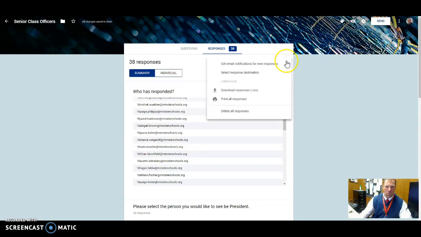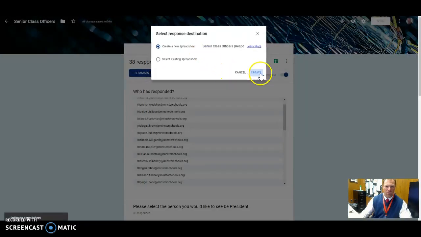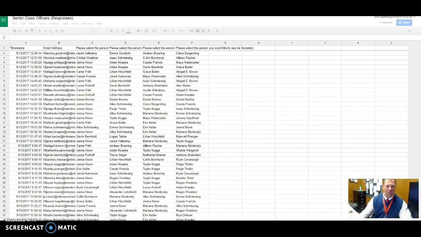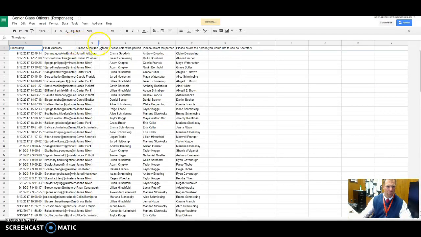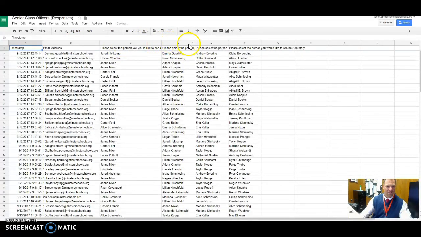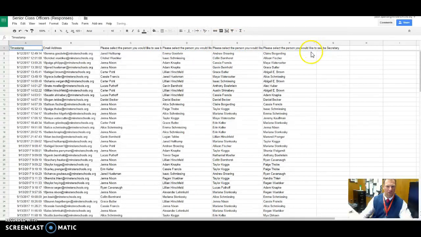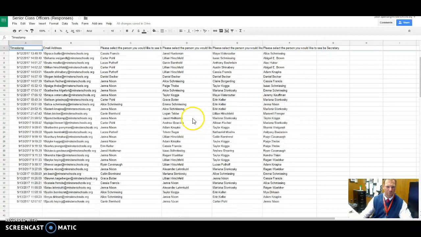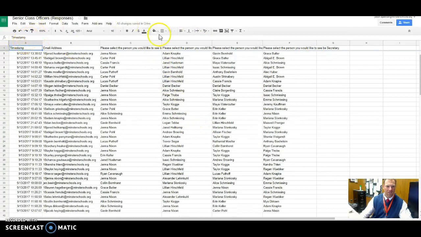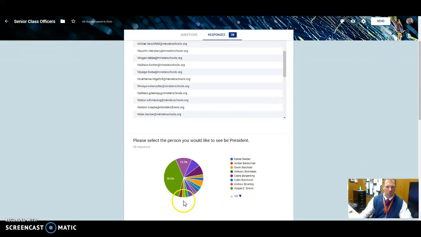You have some waffles over here. You want to download the response. You want to print all responses. You want to do some different things. Here I want to download it to Sheets. I want to create a new sheet. Create. What this will show me is who voted. It shows me the person they selected for each vote. That's if you wanted to look at it in a spreadsheet format. But for this situation, I don't think you need the spreadsheet. You just kind of want to know who's winning.